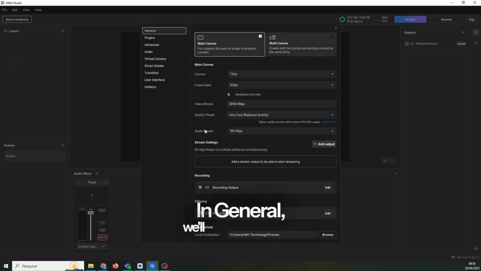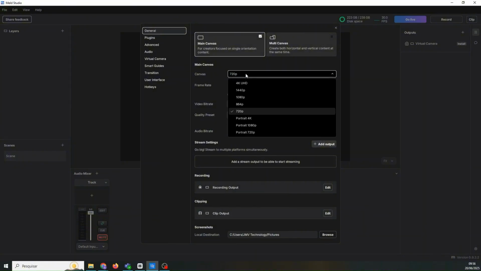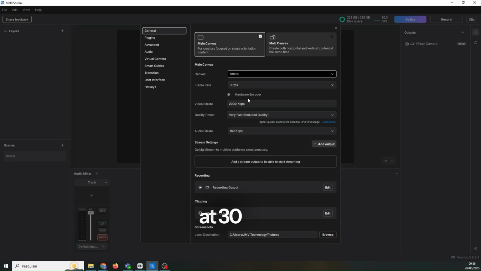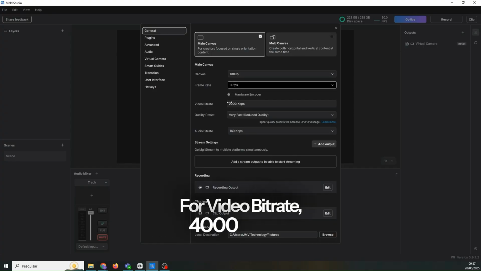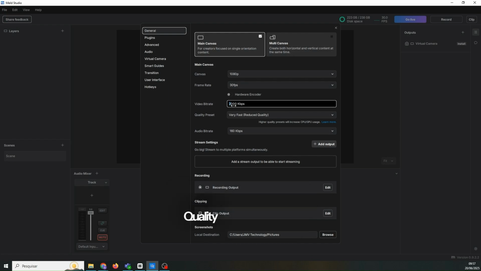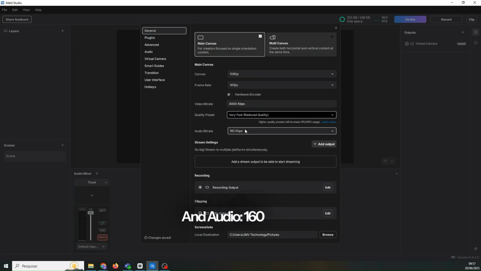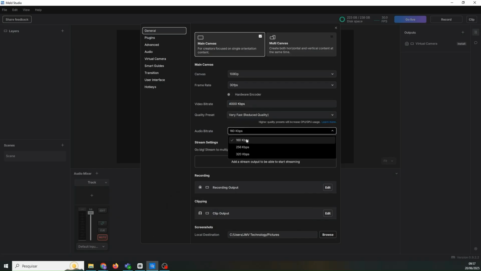In general, we'll input the settings. I'll set it to 1080p Full HD at 30 FPS. For video bitrate, 4000 kilobits per second. Quality preset, very fast. And audio, 160 kilobits per second.